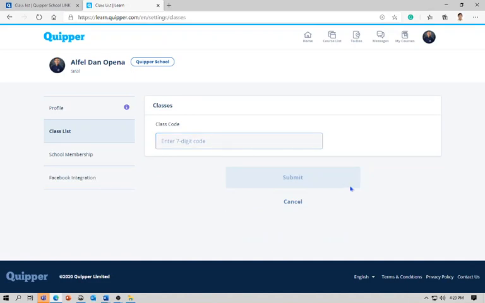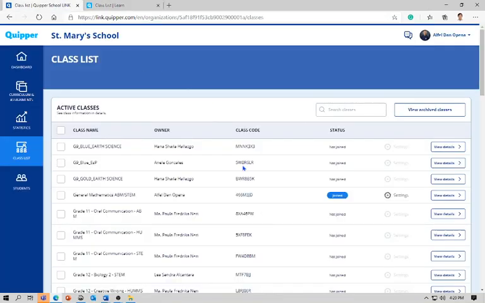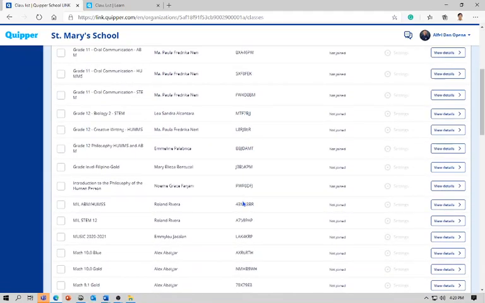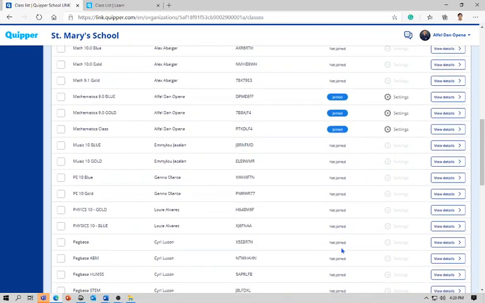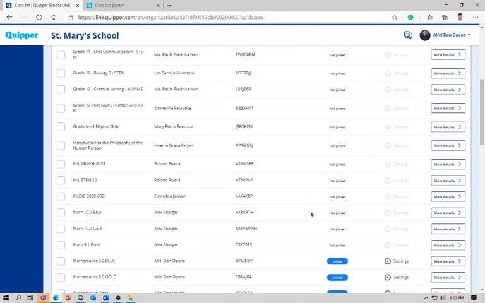So that's how you create your class for Quipper. Very, very easy to make a class. Again, go to link.quipper.com, go to class list, at the bottom part you make your class, and then you get a code of your class and give it to your students.